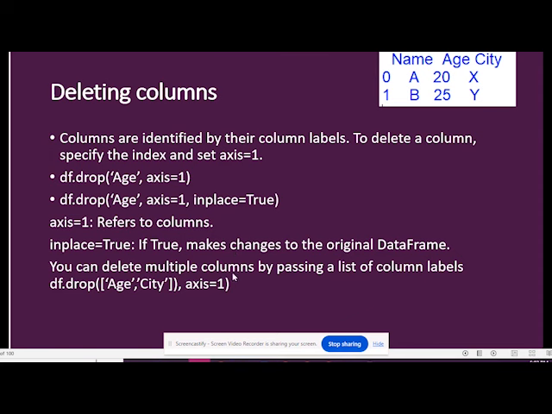You can delete multiple columns by passing a list of column labels. See, if you want to delete 2 columns, for example, age and city, you have to pass them as a list. Inside the list square bracket, age, city. What will happen? A new data frame will be created without age and city. Only the name column will be there. Now, what about the original data frame? No change because we didn't pass inplace equal to true here, right?